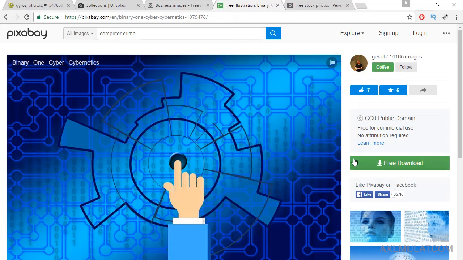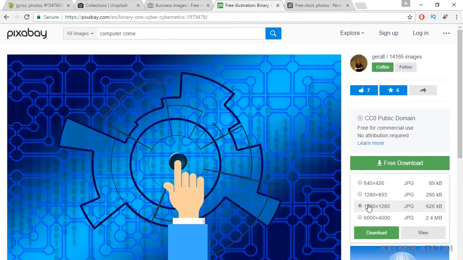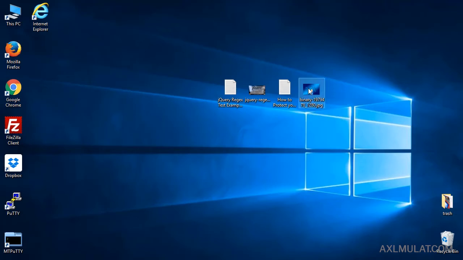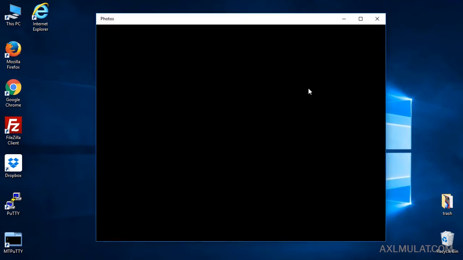You can download it with this button. Click this free download button and you can choose the dimension of this image. The one that fits my blog is this dimension, 1280 by 853, and click download. And I already downloaded this image, guys. Let me show you on my desktop. This is the image, guys.